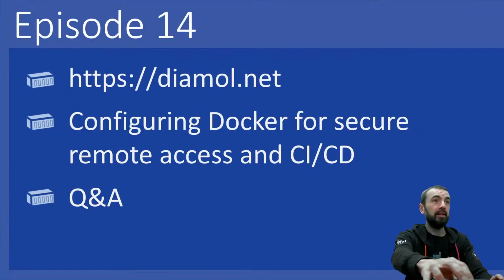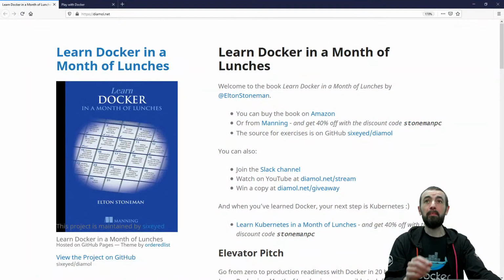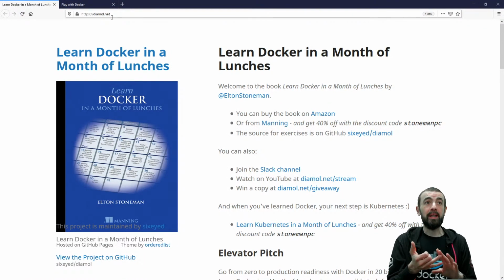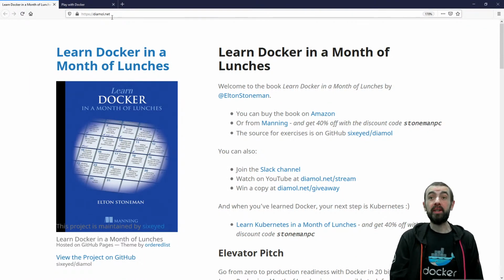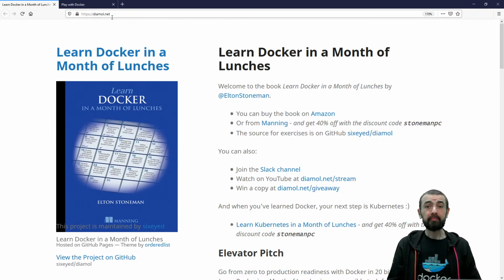So first of all, we're going to go to the website. This is diamol.net, Docker in a Month of Lunches. This is the homepage for the book. This series is effectively a YouTube serialization of the book, and the whole premise of the book is you can learn Docker in small chunks, an hour a day, normally in your lunch break.